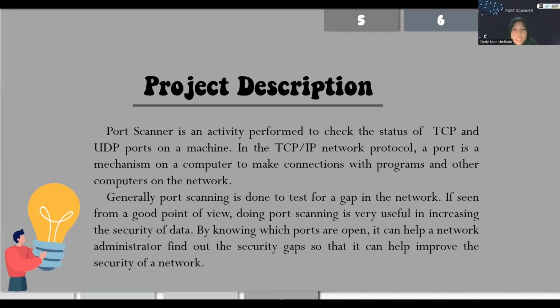Generally, port scanning is done to test for a gap in the network. Seen from a good point of view, doing port scanning is very useful in increasing the security of data. By knowing which ports are open, it can help a network administrator to find out the security gaps so that it can help improve the security of a network. So next will be presented by Muhammad Hafiizh.